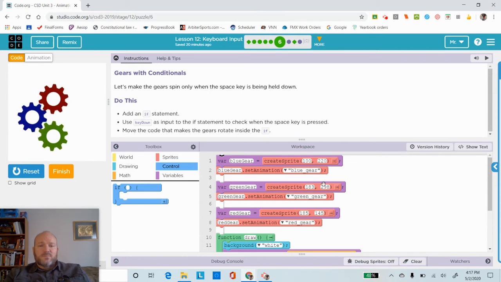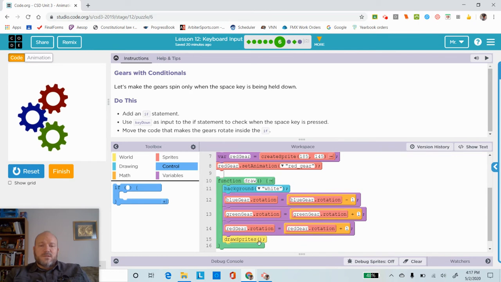Here it creates our blue gear, our green gear, our red gear, etc. These are the things that rotate them. Again, your blue gear is a minus. That's what's making it rotate counterclockwise. The red and the green gear are being added to, and that's what makes them move clockwise. So that's our code that's moving those things.